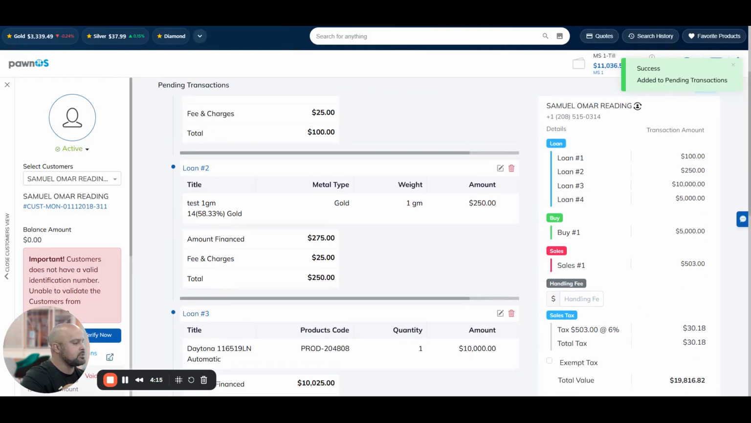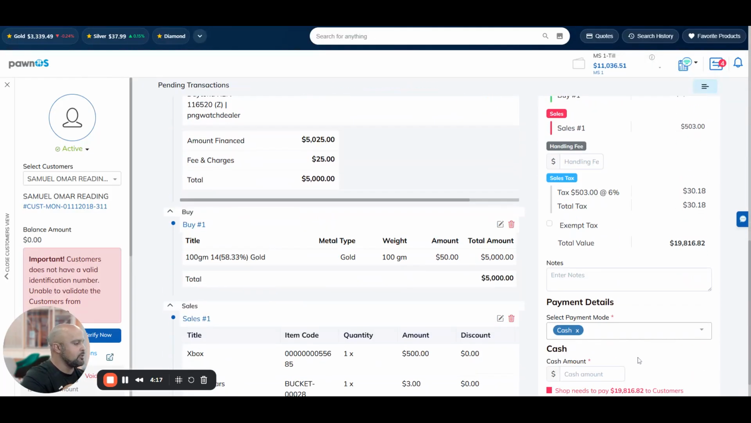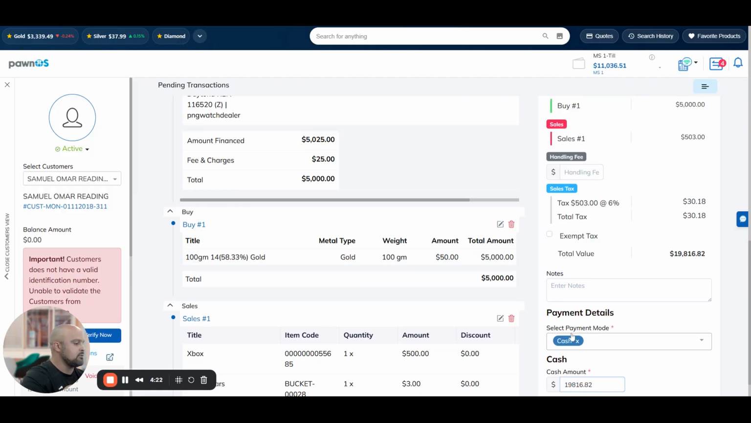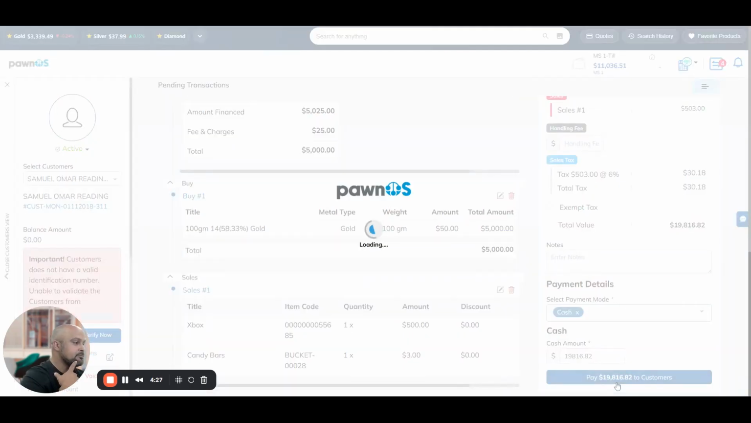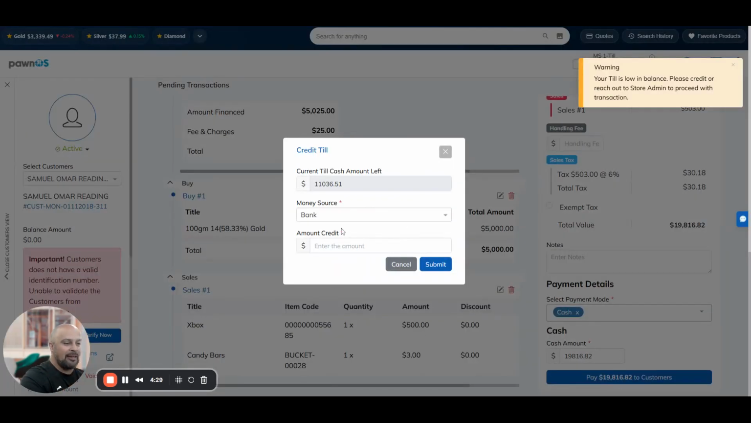It balances it out. All right, we need to pay the customer 19,000 bucks. So 19,000. Okay, we're gonna pay him cash. Oh, we only get 11 grand on our till. What's gonna happen? Oh, we're gonna see a pop up because we need to balance our till.